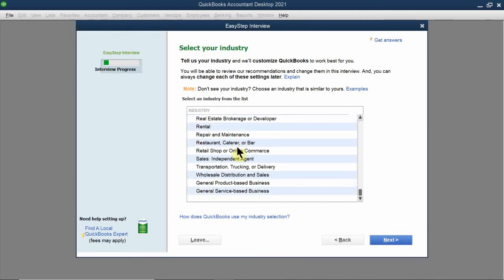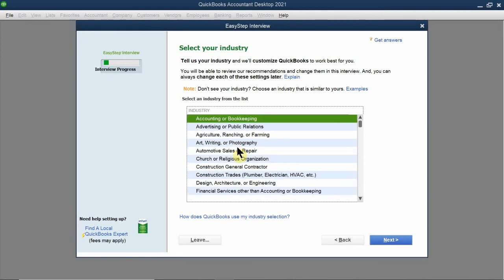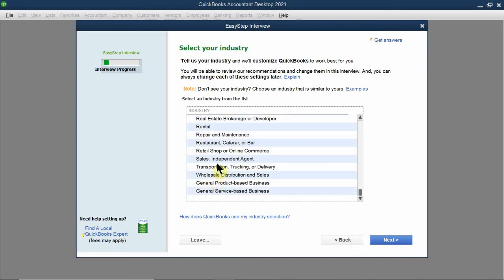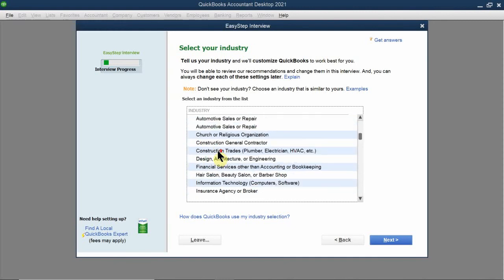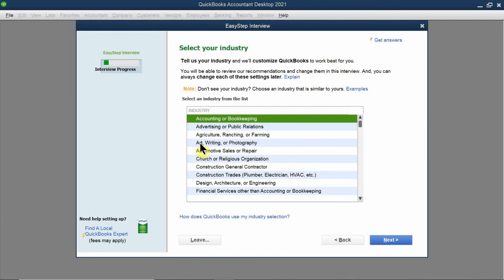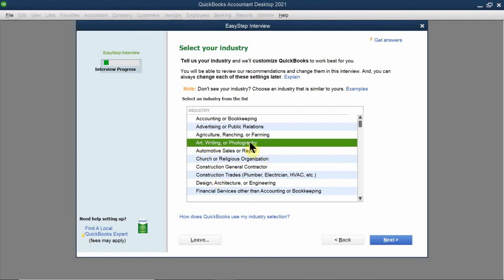So whatever criteria that you fall under, right? Most people, if you're trying to create a business, if you're a retail or a restaurant, you just go to restaurants and things like that, right? There's a huge list. Now you have to choose one out of this list. So in this case, we're going to be doing art, writing, and photography because we're photography, right? So it's important that you know what kind of industry you belong in.